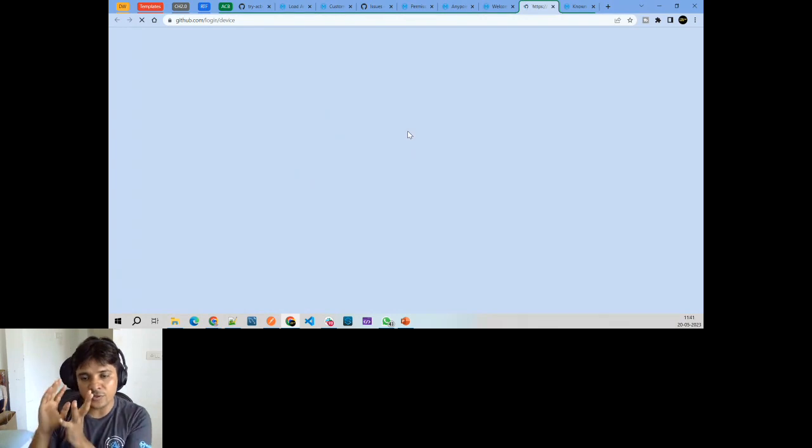Because whenever you start working, you'll be taking code from your GitHub repository or any code repo. That is what we are going to do now. So we are going to clone something from our code repo.